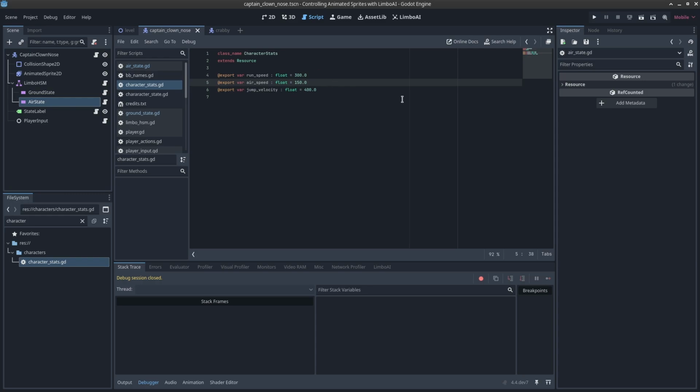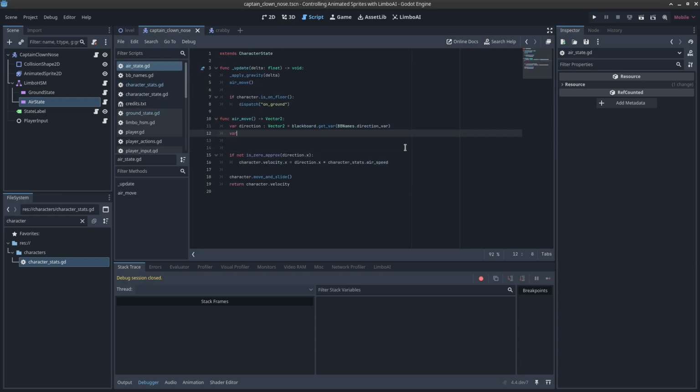So in character stats, we'll also want like an export var air acceleration, which would be a float. Let's just set it to 100 for now. Okay, and I'm going to start by getting the current velocity here. So var velocity equals character.velocity. We'll just get the current velocity. So we only want to decelerate if the direction we're trying to go is the opposite of the current velocity. So for instance, if the character is already moving, let's say velocity of 300 to the right, we don't want to slow it down to 150 to the right if we are pressing the right input.